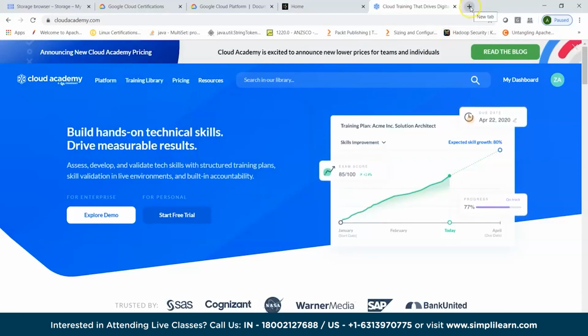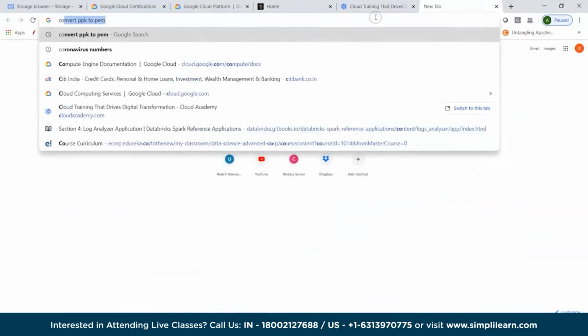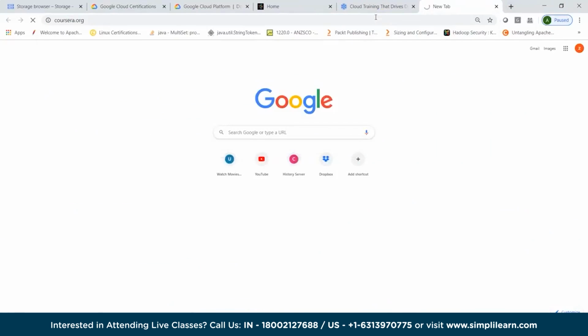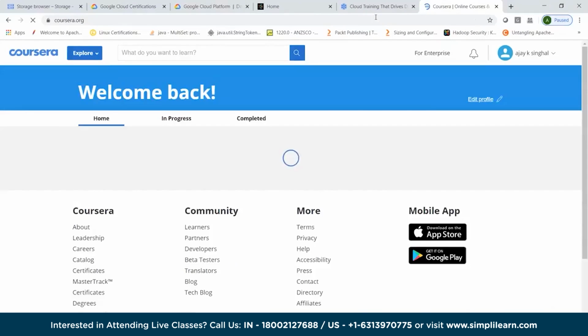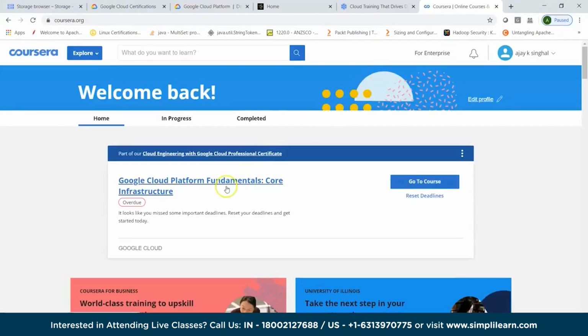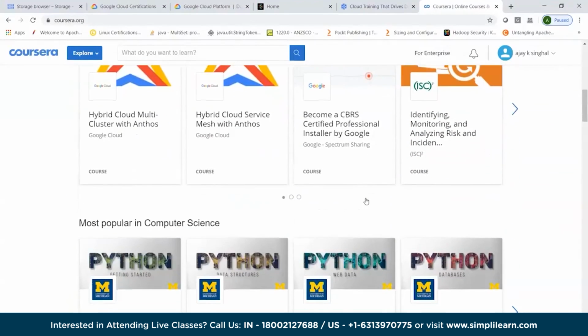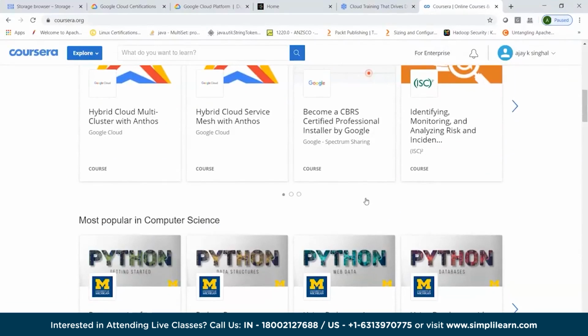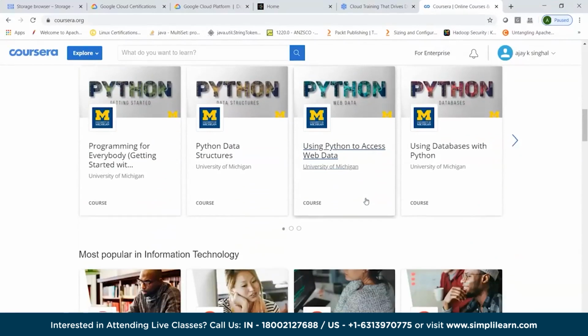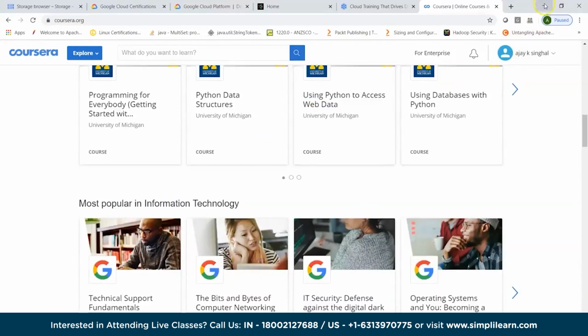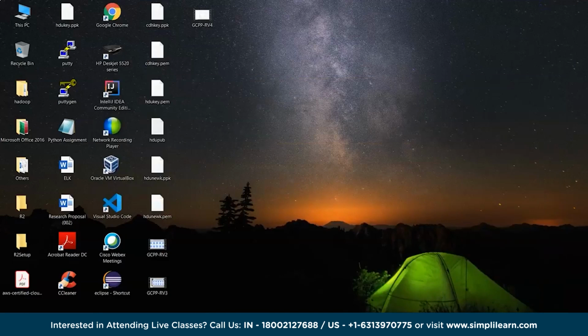One more suggestion would be that Google Cloud related different courses are available on Coursera.org, and then you can search for Google Cloud specific exams or courses which you can take here. Some of these are free and some of these are paid. So at least you can take up the free exams and then prepare yourself for different certifications.